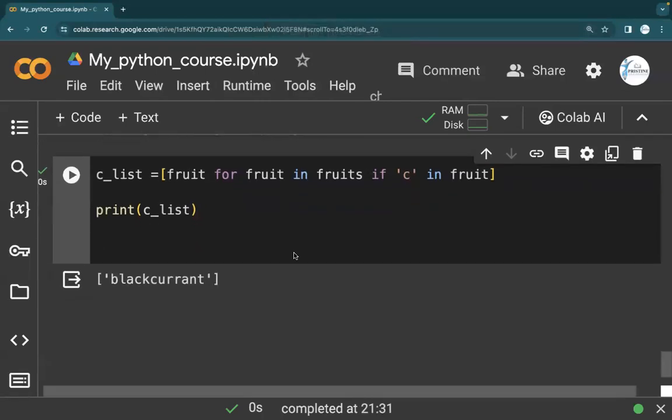It's just that you need to be very careful. If you want to have a new list, you make the new list a variable. So you declare the value of that list you want to print. You say fruit for fruit in fruits, if C in fruit, print.